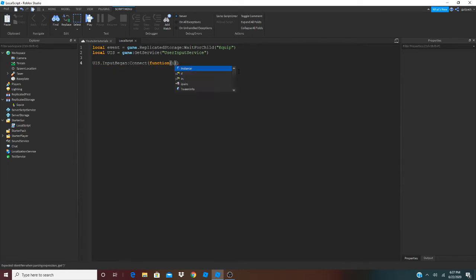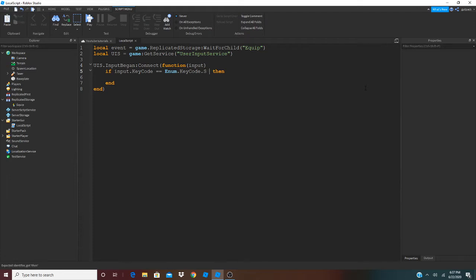I'm going to type in input for the argument. Now, if input.KeyCode is equal to Enum.KeyCode.E, then, so this is where you change the key that you want. It can be anything. It can be R, it can be S, X, it can be anything you want. I'm just going to do E because I like that the best. Okay, now I'm going to fire the event, FireServer.